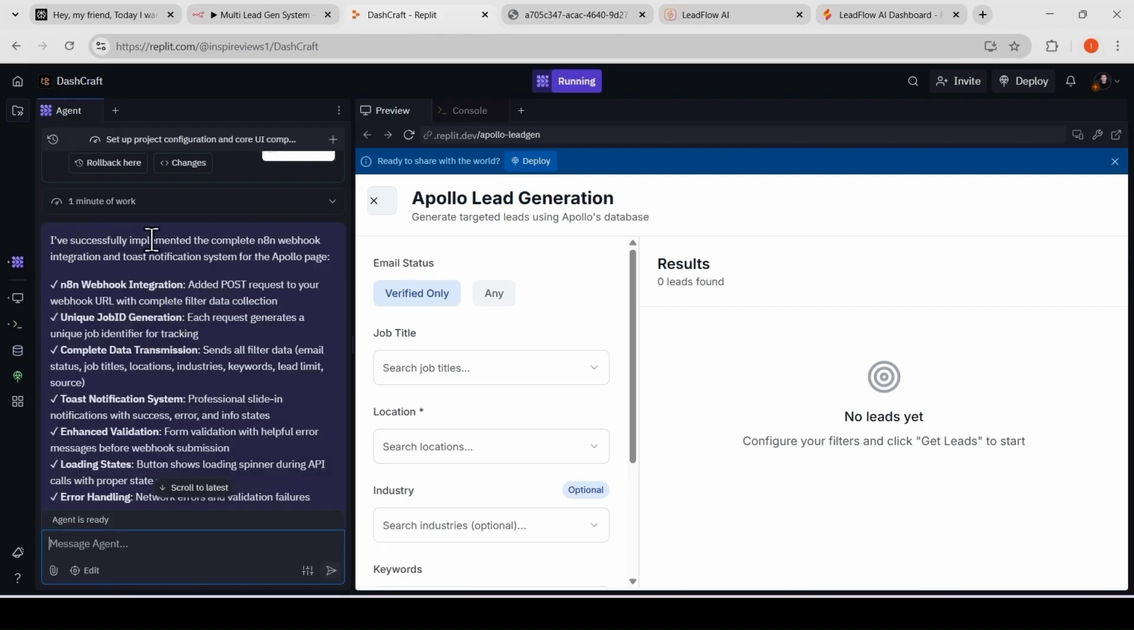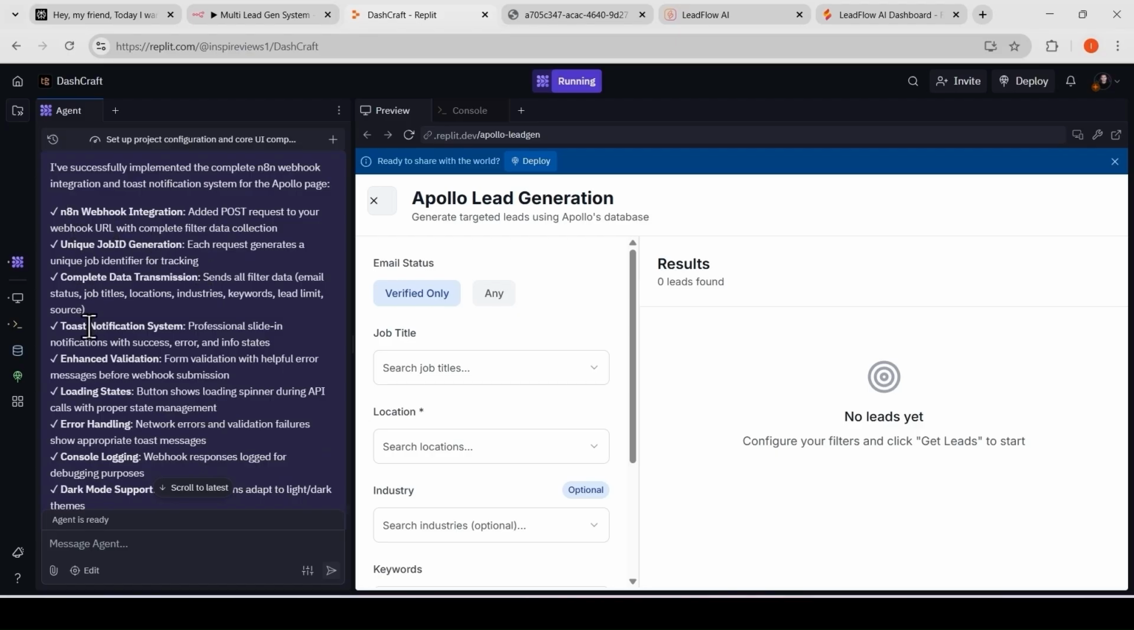Okay, so now Replit has sent us a success message. It says, I have successfully implemented the complete n8n webhook integration with Toast notification system for the Apollo page. It's also telling us what it added: n8n webhook integration to connect our backend to the front-end system, unique job ID generation. And I'll tell you why we need unique job IDs for each scraping session. This is actually crucial because later we'll handle errors and success messages properly. That's why we need a unique job ID every time someone generates leads. It also added a notification system that'll send us updates, enhanced validation, and other cool features.